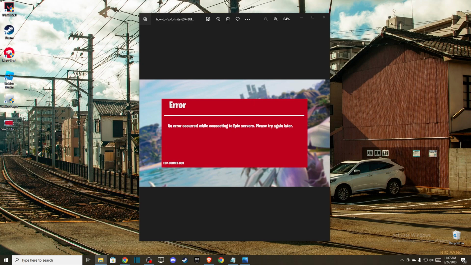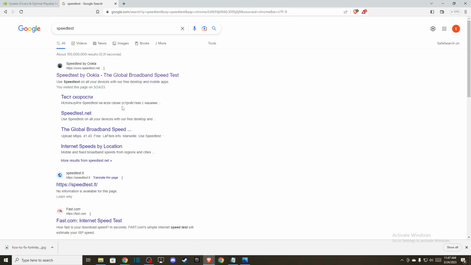So basically this error is related to internet connection. So the first thing that you need to do here, you need to go to your browser, go to speedtest.net and check your internet speed. And if you have good internet speed, you're good to go.